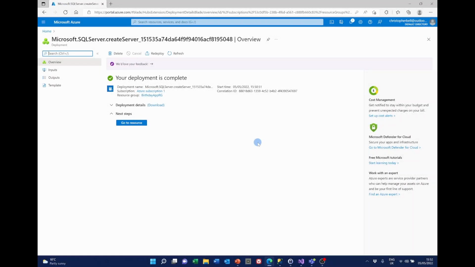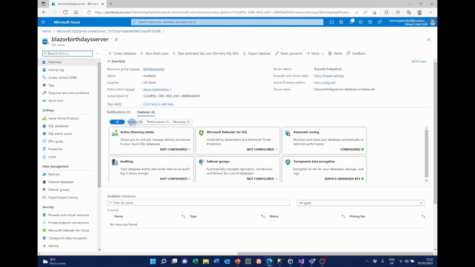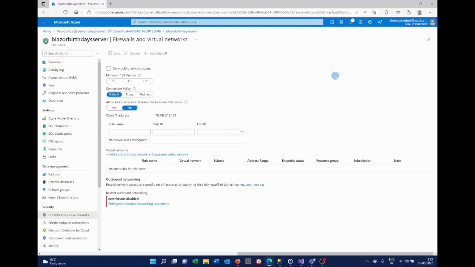The deployment of the SQL Server is complete. It didn't take quite as long as I was expecting on that occasion. So now we go to Resource. And there are a couple of things we need to do here. First of all, on firewalls and virtual network, we need to click Show Firewall Settings. And here we need to do two things. We need to allow Azure services and resources to access this service. And we need to click Add Client IP. This will allow us to connect to the Azure SQL database from our desktop or laptop.